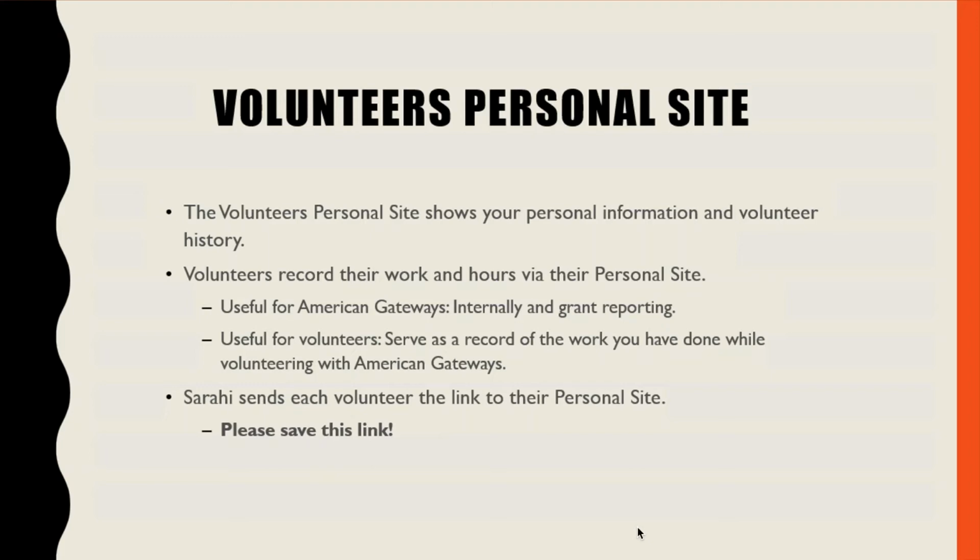I'm going to be talking about the Volunteer Personal Site, which is a tool in Salesforce that allows you to easily update your personal information, your volunteer jobs and hours. We are going to be going over how to enter your hours and why it's important. This tool will allow you to have an easy record of your hours so that you can then reference them at a later point in time.